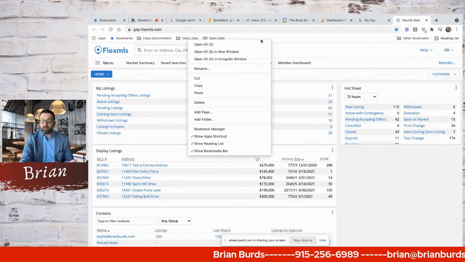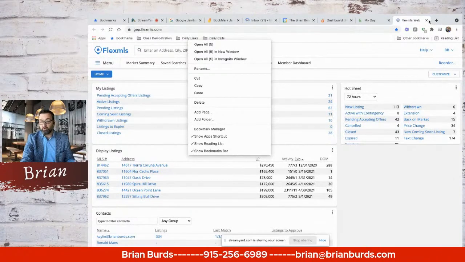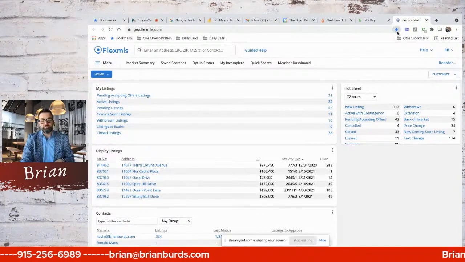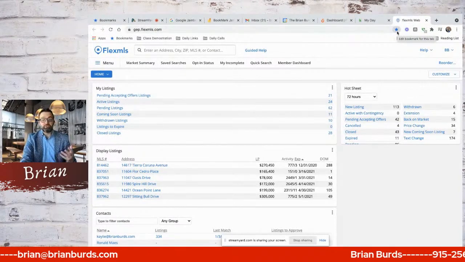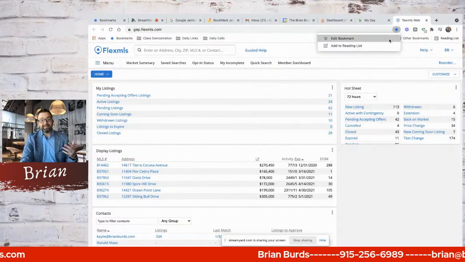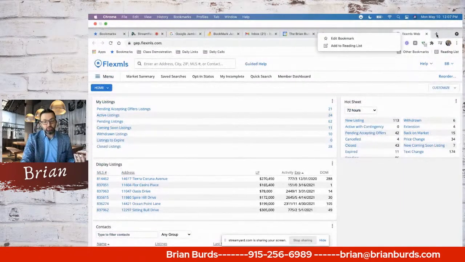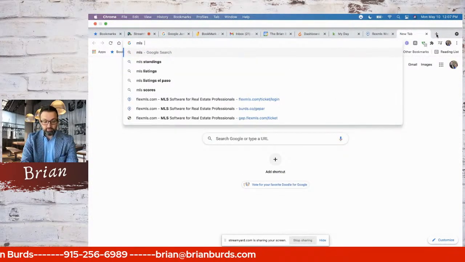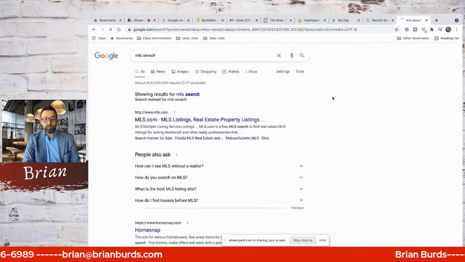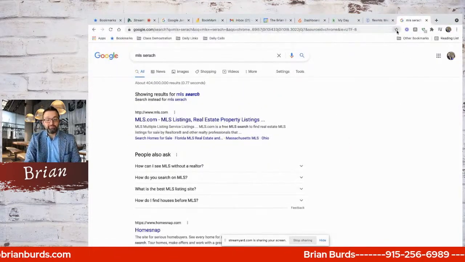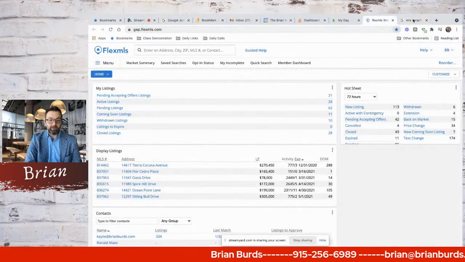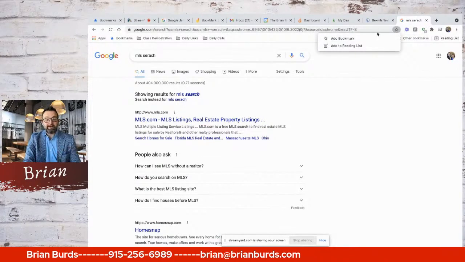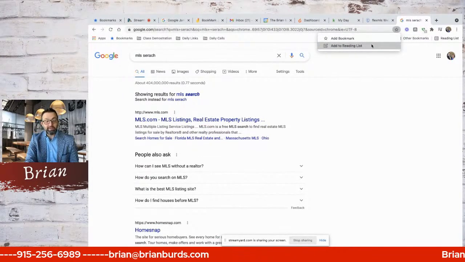Okay. What that gives me the opportunity to do is if I need something really quick, I can open it up very fast. Now, you'll notice in all these, I have a little star up in the top right that allows me to edit this bookmark. I can actually edit it, but if I open up a general page, okay, let's just say MLS search, and I want to create this as a bookmark, you'll notice this one is blued out, whereas this one is not. If I select this, it allows me to add a bookmark or add to a reading list.